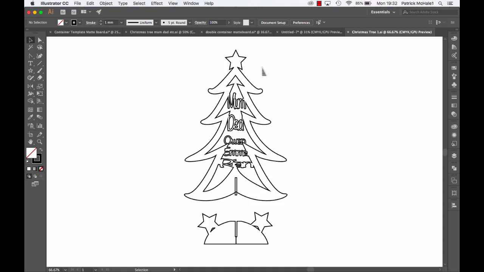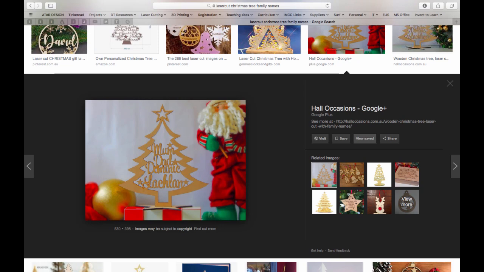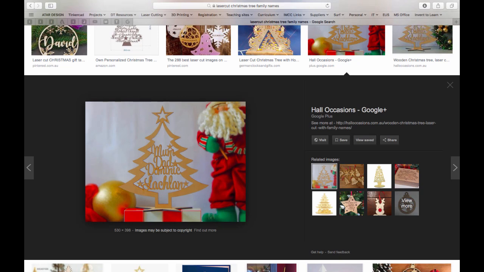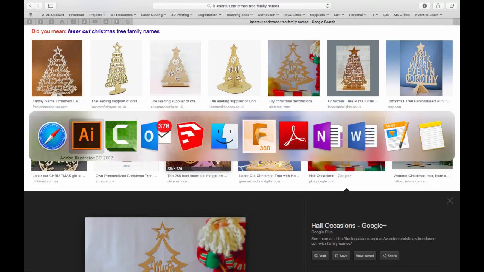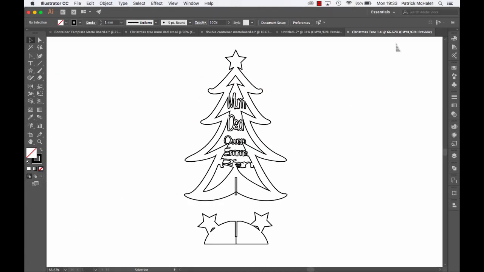This tutorial is to show you how to design in Adobe Illustrator a laser cut Christmas tree. Here are some examples online. This is the one we drew some inspiration off for the one you can see here. How do you do that in Adobe Illustrator?